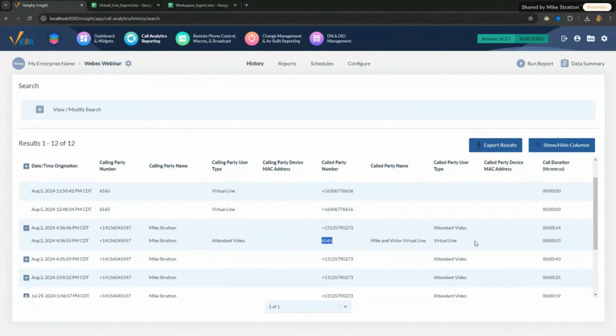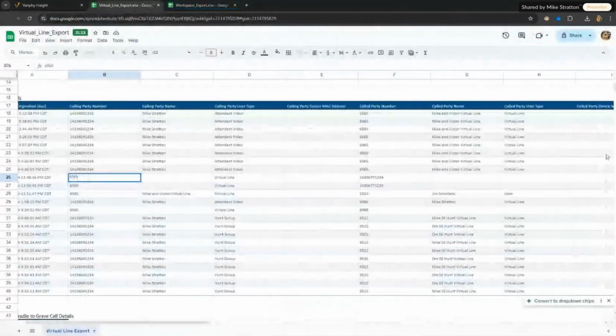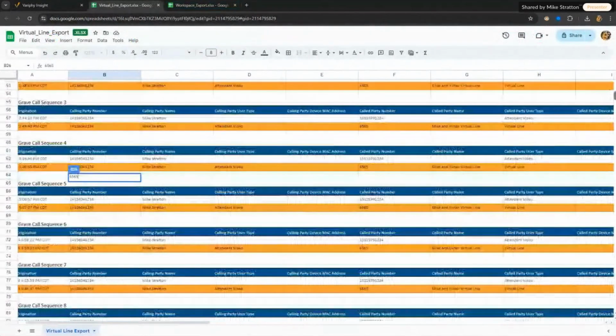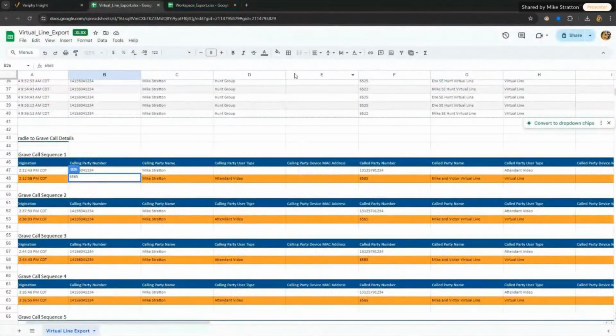So to identify the virtual lines, definitely lean on the user type. Like I said before, the user type column or criteria is one of my favorite fields to use when looking at a report, because it's really easy to identify what this number or this user or name is in the data. So looking at a couple samples here from the cradle to grave data, I'll make it a little bit smaller.